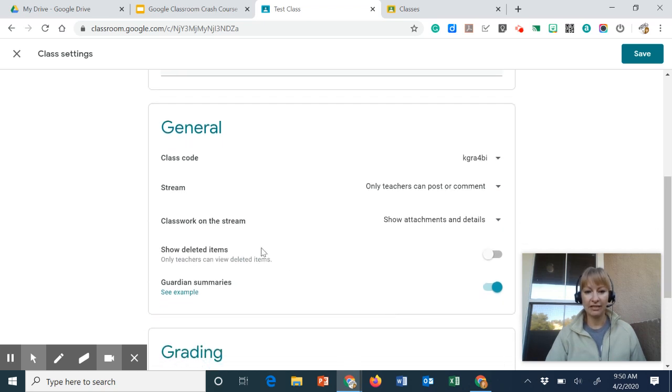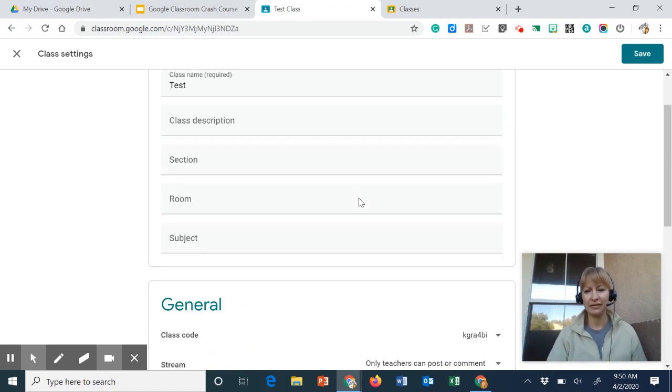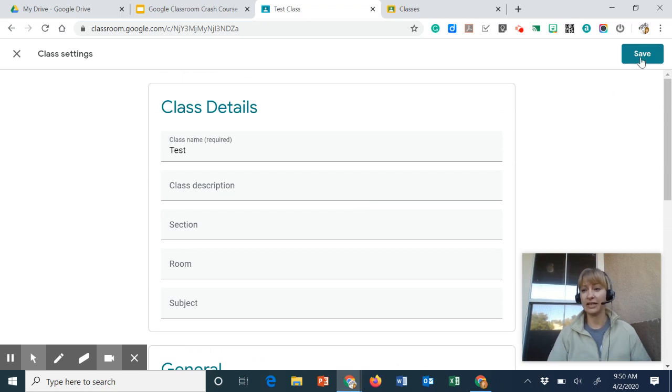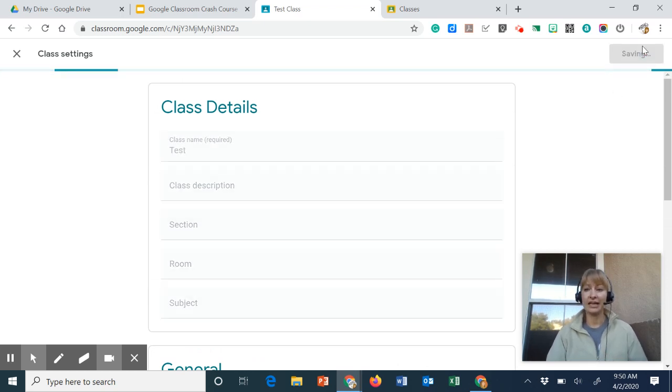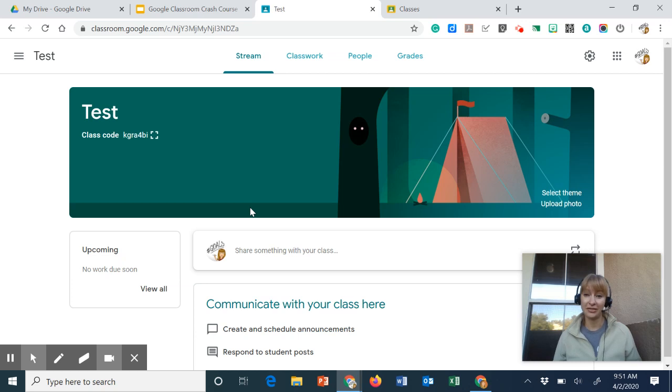You can then play with the show deleted items or guardians settings, anything like that. But for right now, we're just going to click the save button and keep that basic function. So you can see our class has changed to the name test, and we are all set and ready to go. So congratulations, you have just created your first Google Classroom.